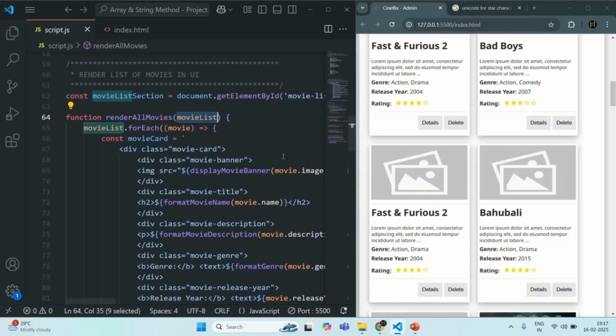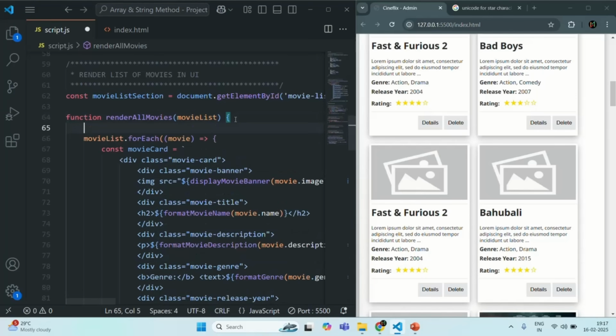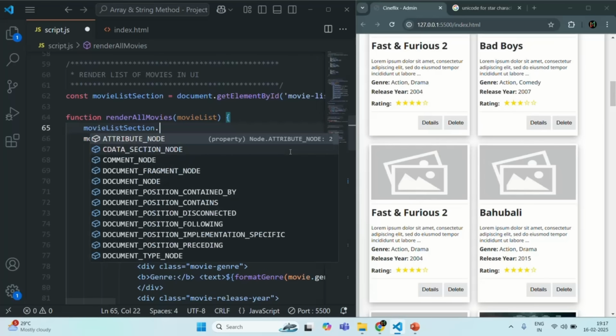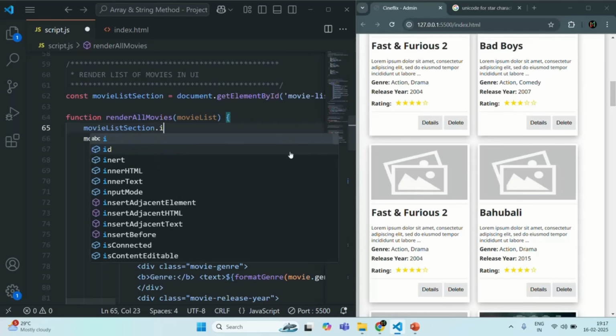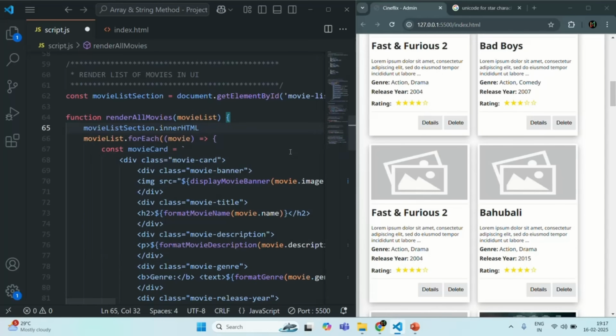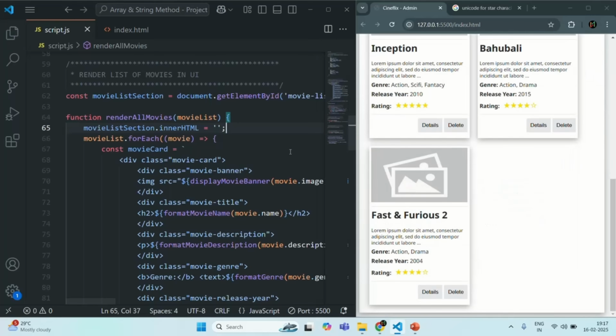So what we are also going to do is, every time this render all movies function is called, first of all, we are going to make that section empty, and then we are going to insert new elements, new movies. So here I'm going to set its inner HTML to an empty string. Let me save the changes now.